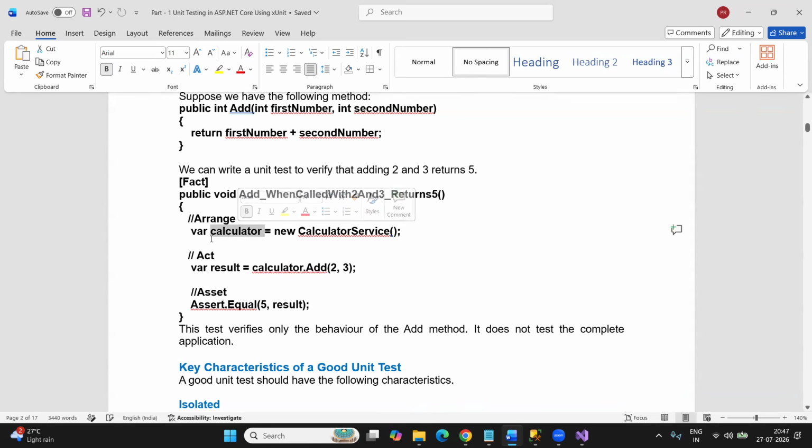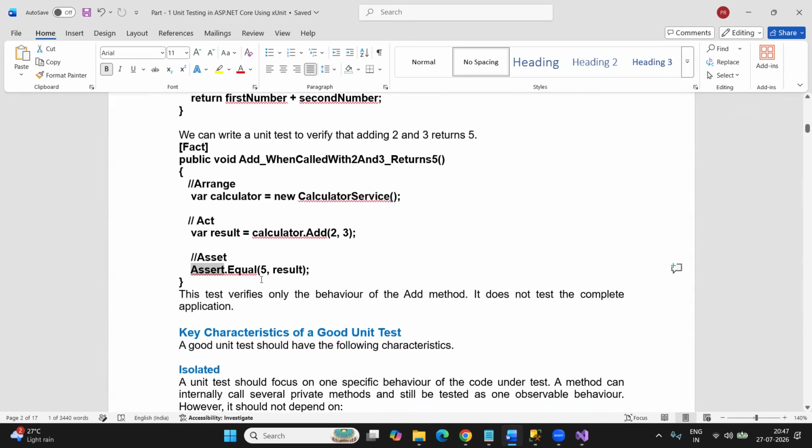In the test method, arrange means make your method ready. Suppose it belongs to a calculator service class. So create an instance of the calculator service class. Then call that method. Whatever result I'm getting, assert is going to verify the result. What is your expected result and what is your actual result? If both match, that means the unit test is a success. If not matched, the unit test is going to fail.